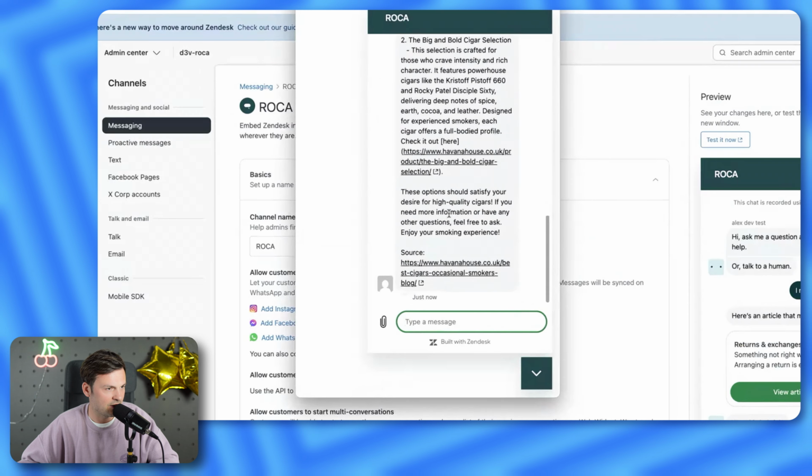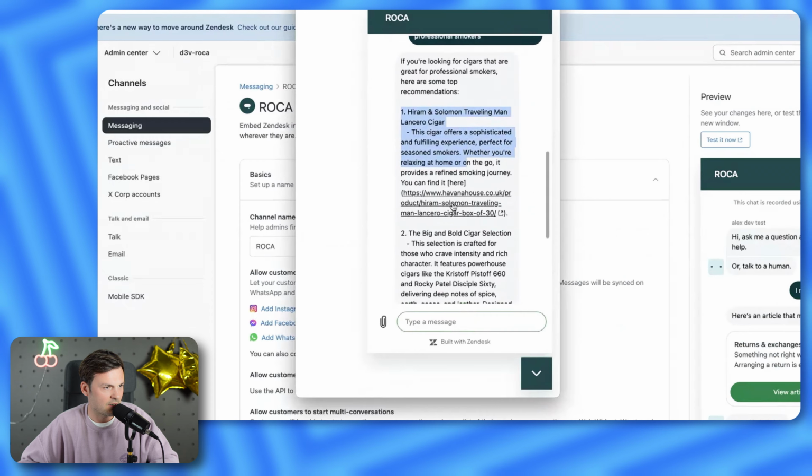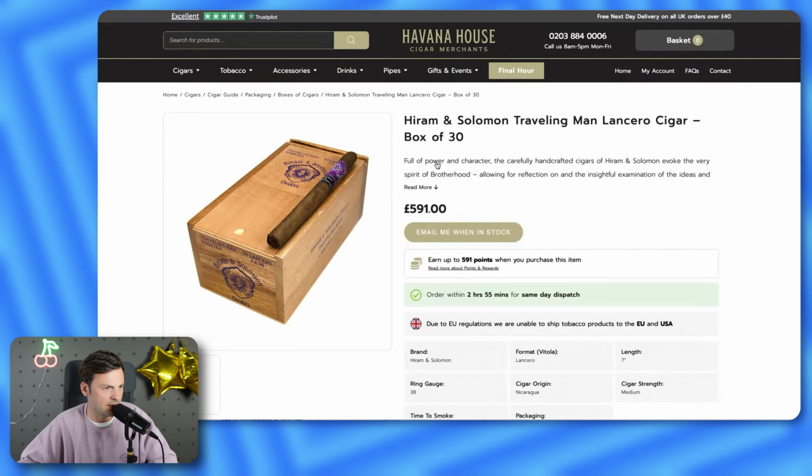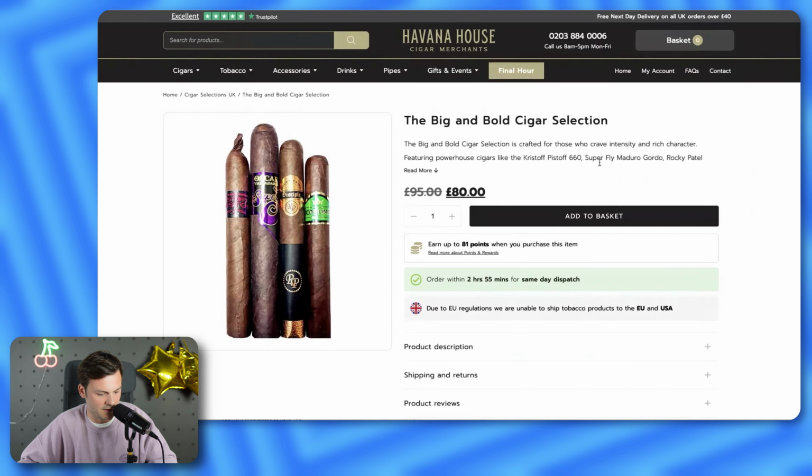Very good. So in chat here, I see it responded. I'm a professional smoker. It did give me some links that I can go and buy. Okay, cool. And then it gave me another one. Ooh, nice. It gave me the expensive ones.